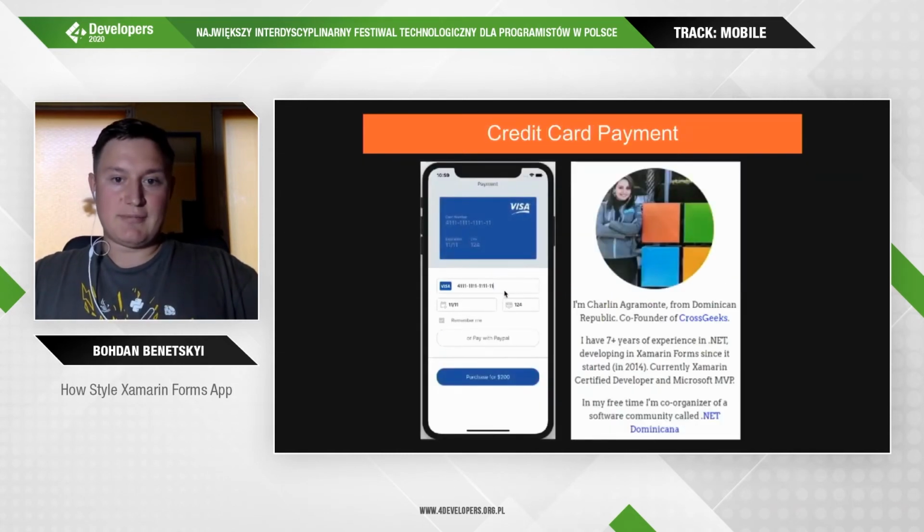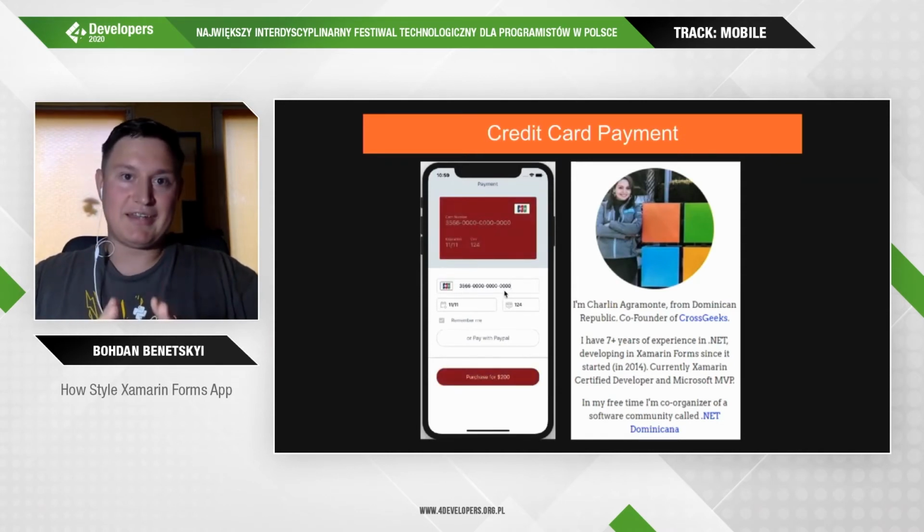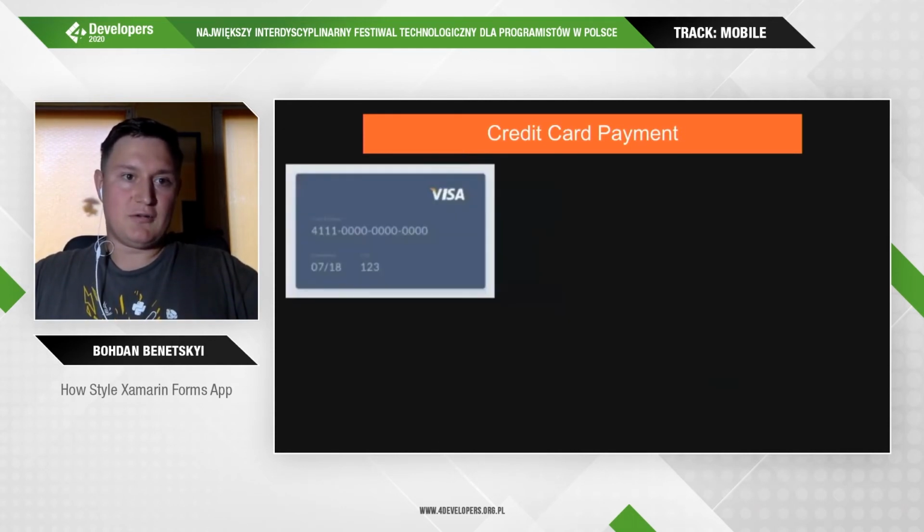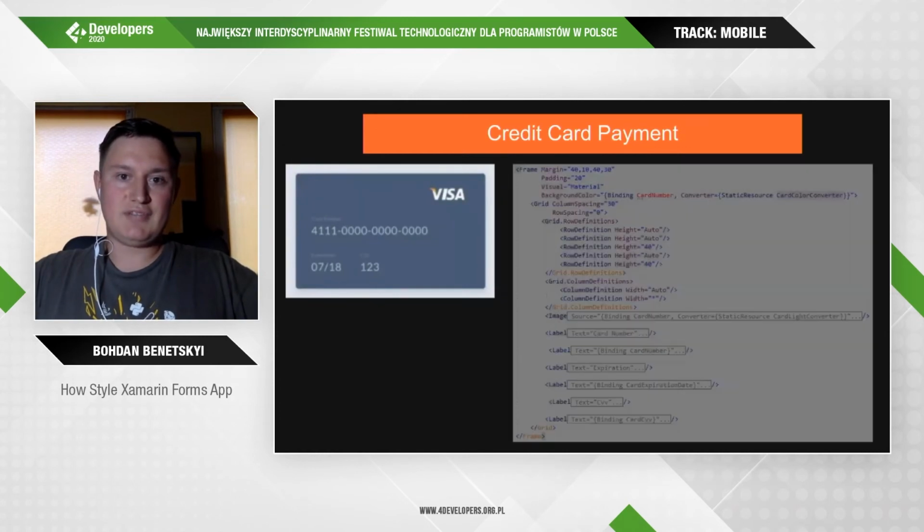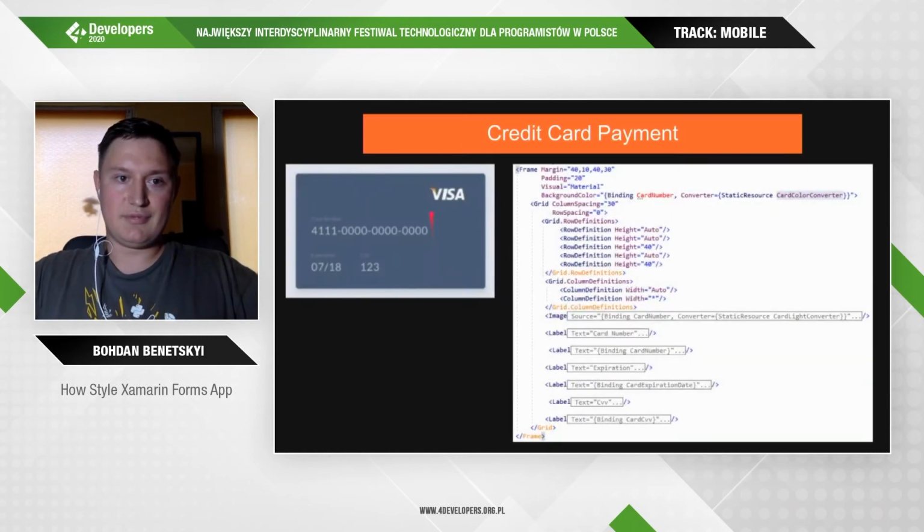Let's go further. Some girl, Charlene, Dominicana, credit card payment. Here I would like to stop for a moment on how the credit card is done. It's just two columns and a couple of rows. Some rows have predefined height for making some kind of margin without merging each of the elements inside. For example, if we did not set one more row, we would have to set margin bottom for both labels. Now we shouldn't.